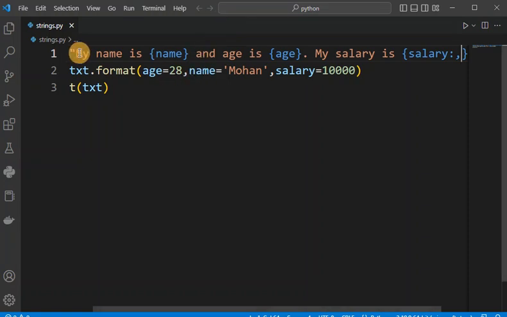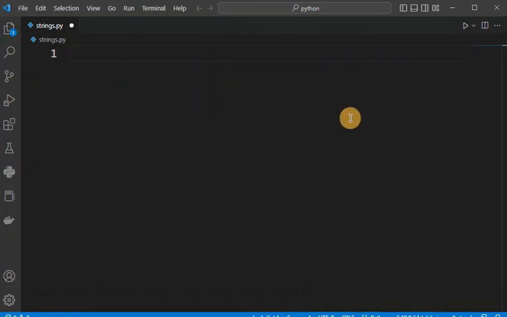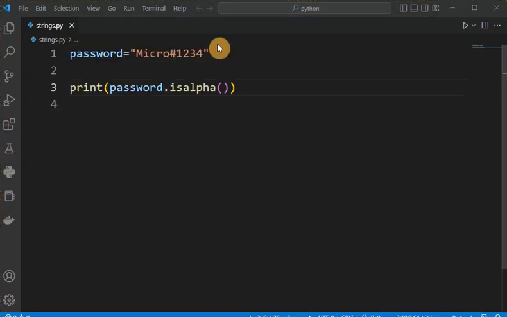Let's suppose I have one password. Let me have another definition here. Guys, you can see here, I have one password here, micro hash 1234, and I want to check whether this password is only alpha, having only alphabets or something else. So simply you have to use password dot isalpha, so it will check only for A to Z characters, and others it will not allow.